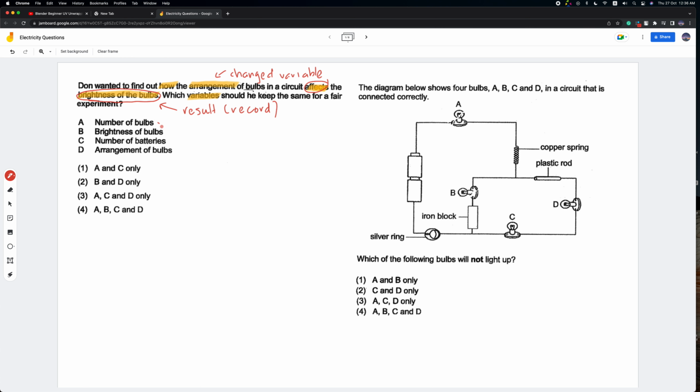So can we change the number of bulbs? Of course not, because we already say the change variable is only the arrangement. Now the brightness, if you have a table, you will see that the brightness will change, but the brightness is not a change variable because it's a result. It's dependent on the change variable. So we do not change the brightness also. Number of batteries, no. So we want here to keep the same. So be careful what they are asking for. So all these three, we will keep the same.